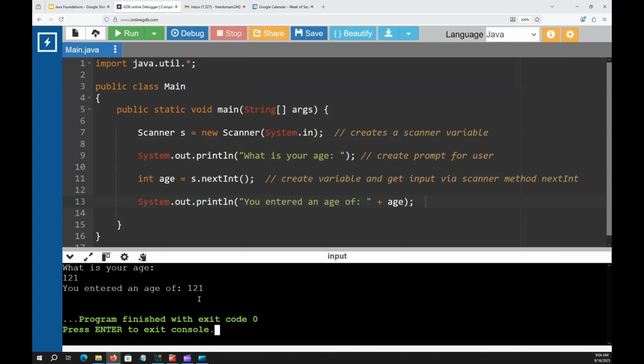And that's how you use a scanner. That's how the scanner is typically used to grab input from the user. You're going to see some other examples as we move on, but that is basic usage, and that is the topic of input and output, my friends.